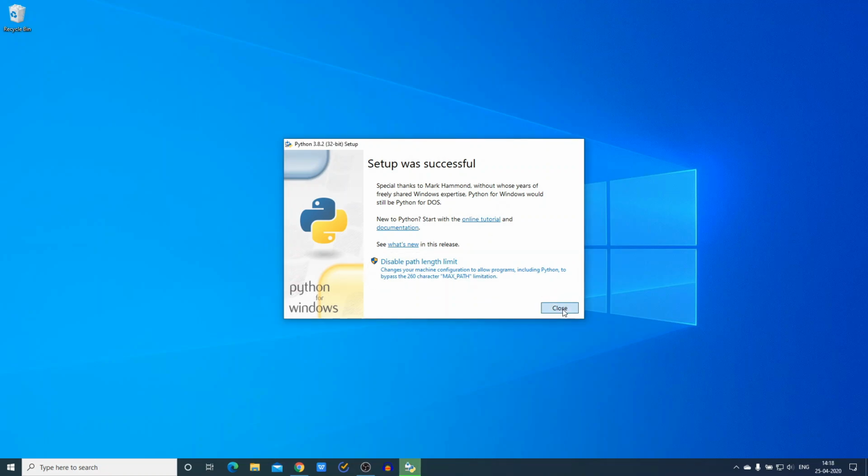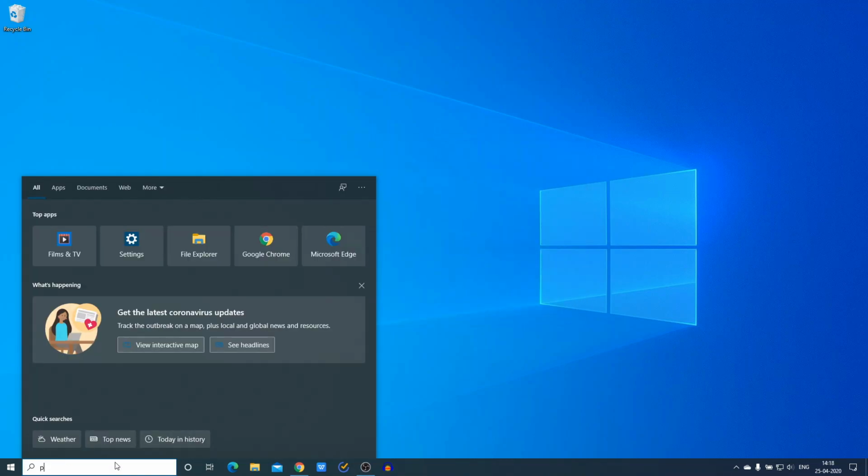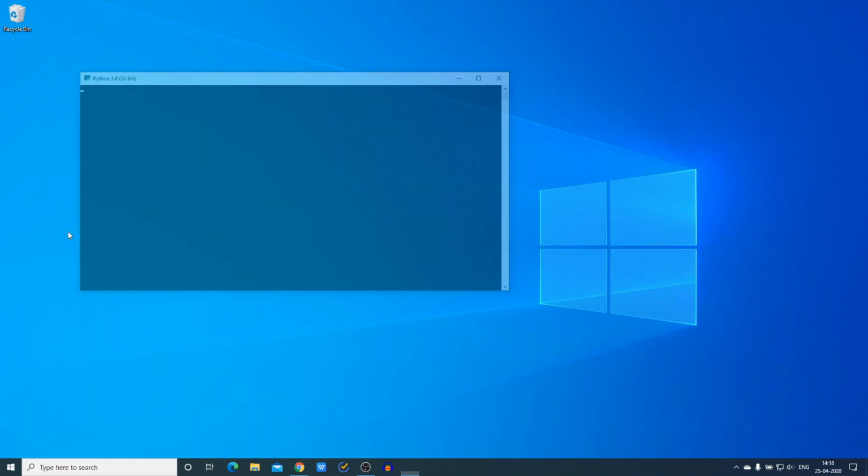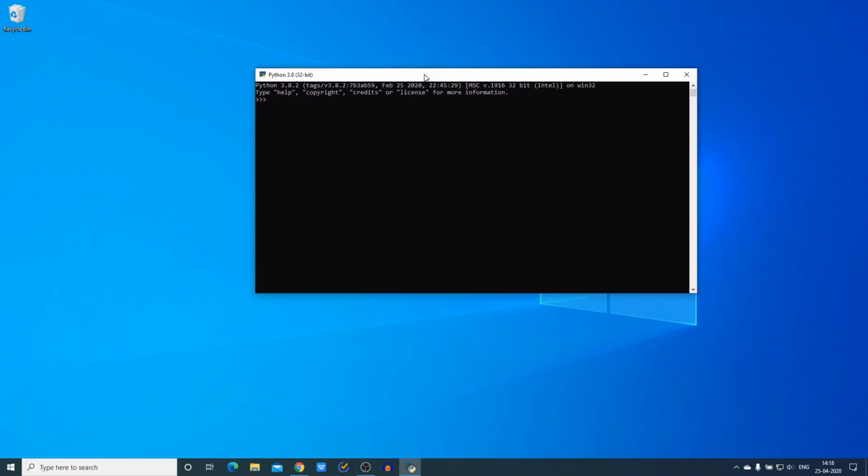Let me close this window. Here simply search for Python. So here we have the Python 3.8 32-bit application. Just open this application. So this is our Python command line. Here you can simply run your Python code. Let me print hello world using Python.